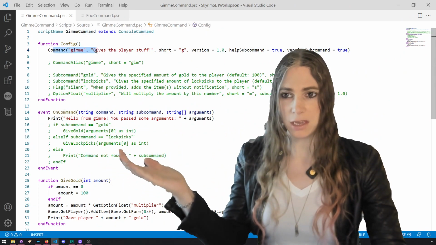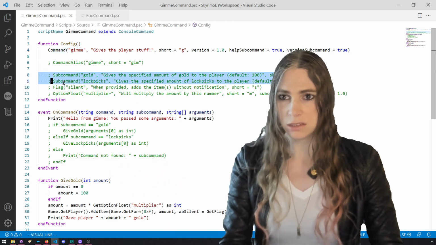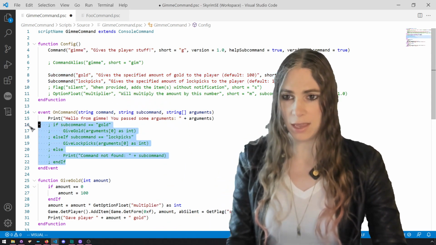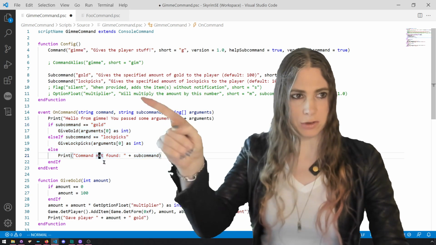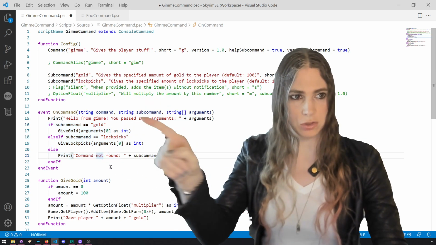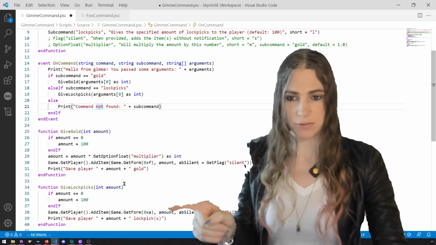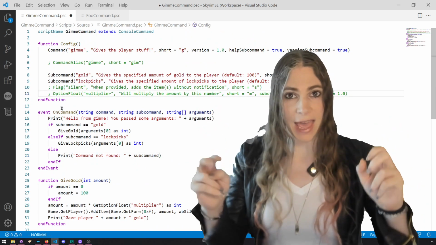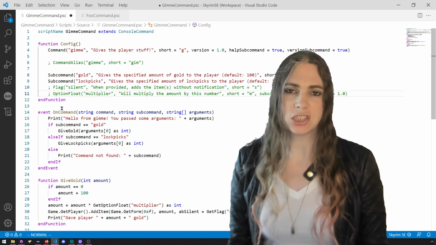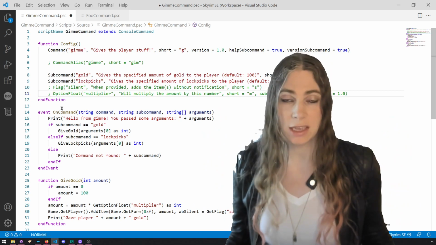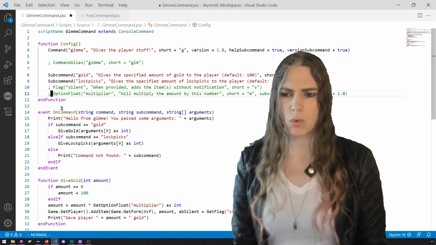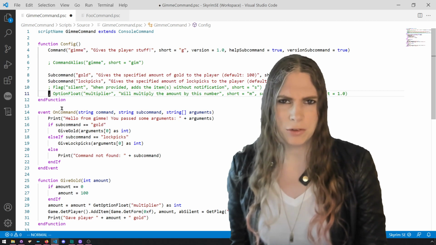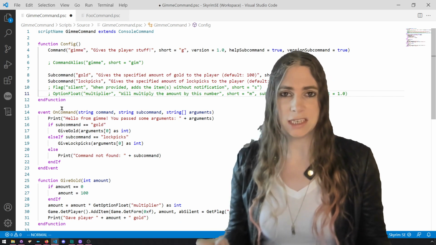We want to be able to make commands, but also subcommands, like say, hey, gimme has two subcommands, one called gold and one called lockpicks. And whenever you call each one of those different subcommands, which will get passed along to the command when it's called, then we would do something different like giving gold or giving lockpicks. And we also wanted to be able to add flags and options, like maybe you can say -s and it will add the things silently. It won't print it out in the top left. Or like we had an idea for an option that could just multiply the amount that you give it. It's stupid, but we just wanted ideas for flags and options.